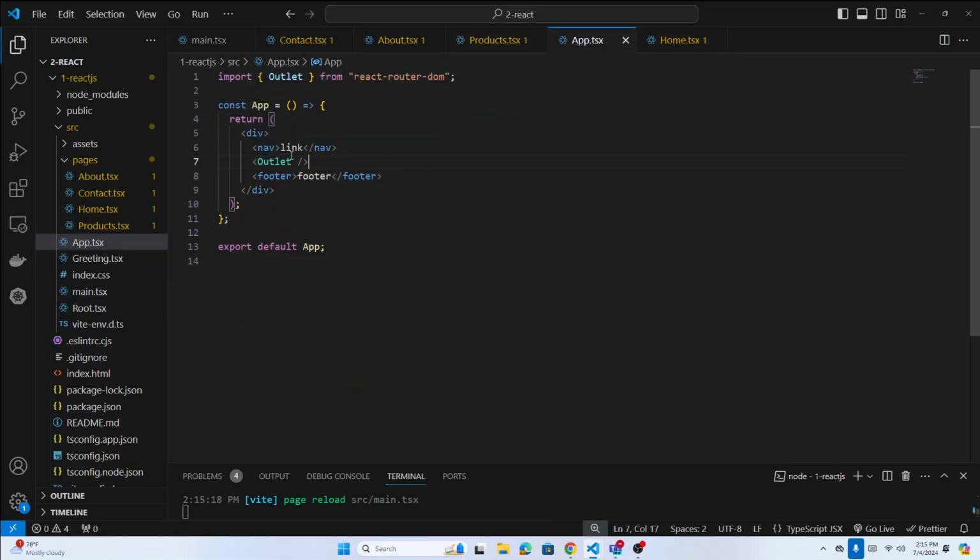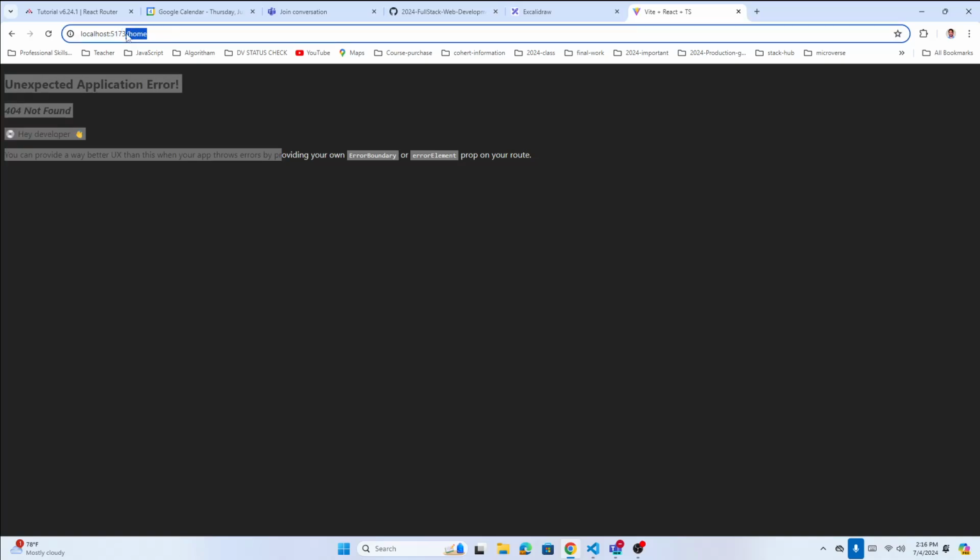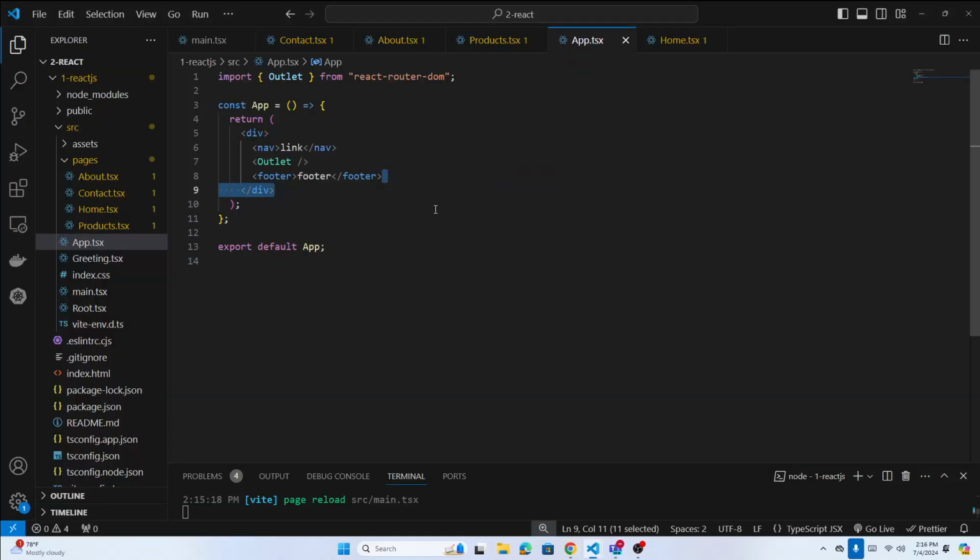So we see this outlet now, right? It's time to build the navigation and footer section. So that when you click here, let's see, slash home, this is the error page. There is page not found. Slash about, yeah. So let's build the navigation bar first. Okay, let's do that.